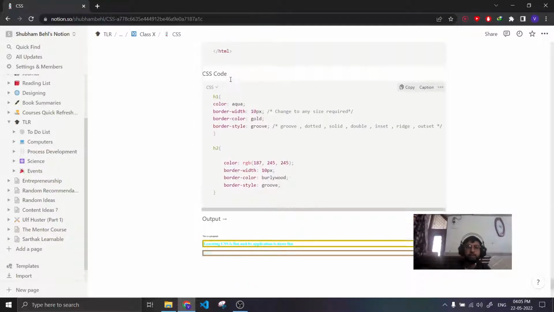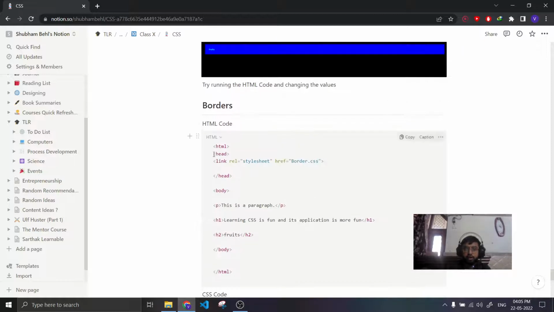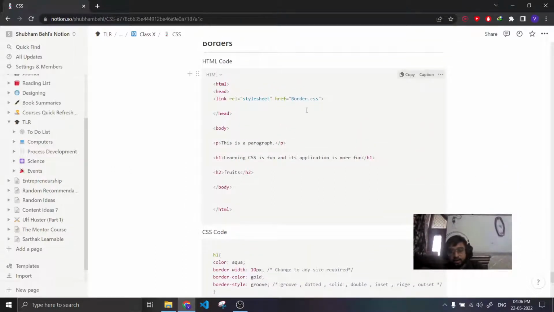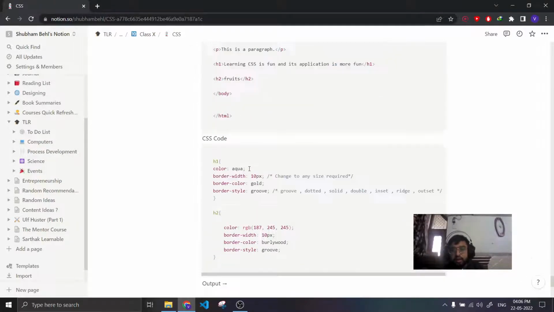You can try this code out. What do you need to do? Just copy this code and paste it in an HTML file, name it .html, then copy the CSS file, paste it, and name it border.css. That is one thing you have to do, because this is how it will link. HTML will say I need border.css, and when you name it border.css, it is going to find the CSS file. Other than that, if you don't want to copy, you can always click on the link and you're good to go.